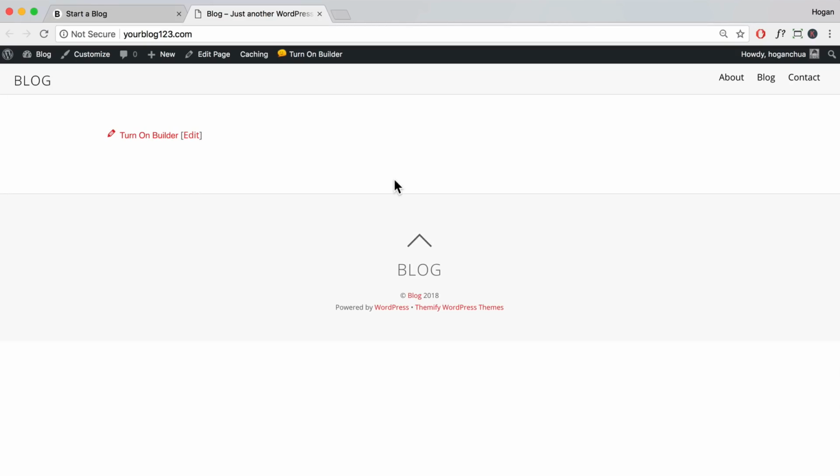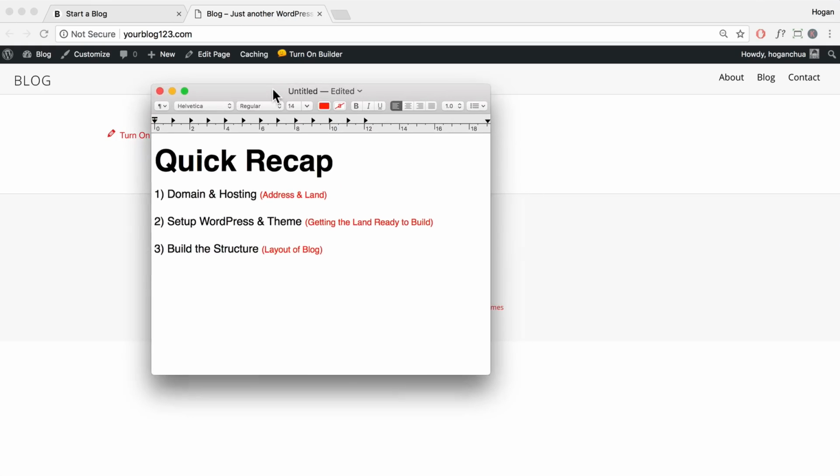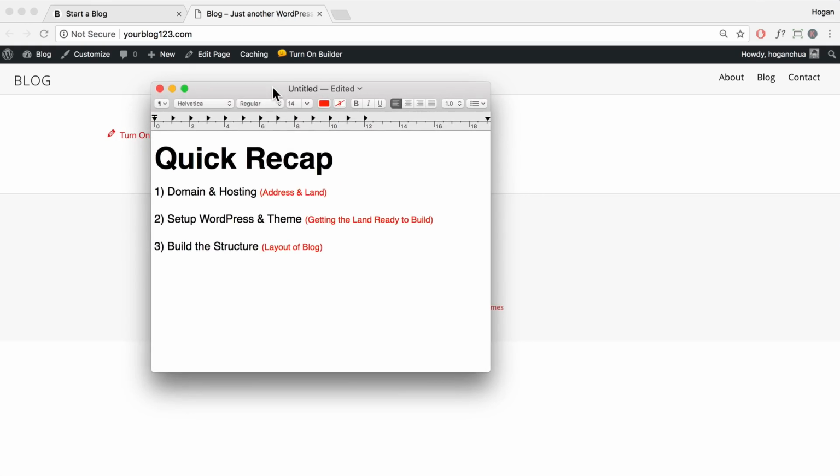Now this next part is going to be super important, so it's important to pay attention, right? But before we do, I'm going to go over a quick recap of what we've done and what's coming up next. So we've got our domain name and hosting, and we've set up WordPress and also the theme. Now we're ready to build the structure or the layout of the blog. Your domain name and hosting is basically like getting your address and your land for your house, and setting up WordPress and the theme is basically getting the land ready to build. Okay, so now we've got a blank canvas to actually start building the layout.